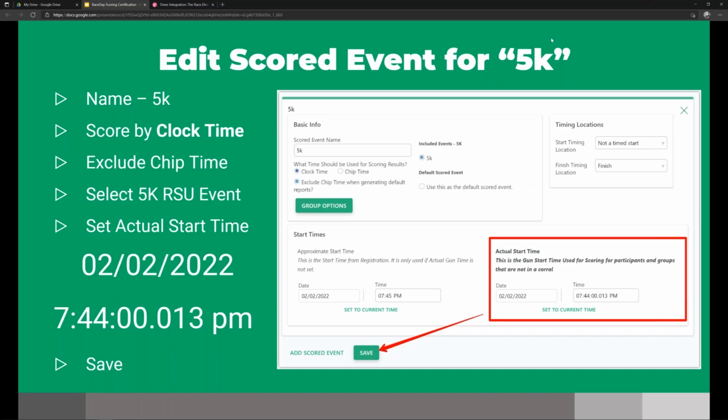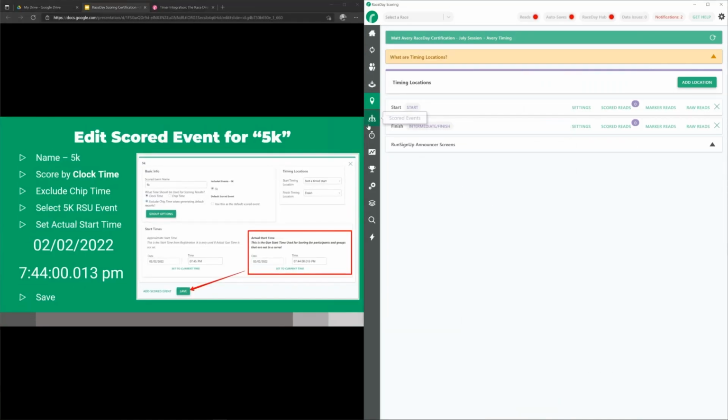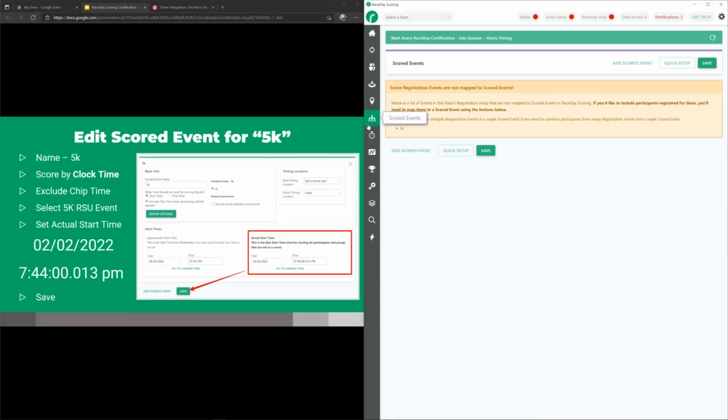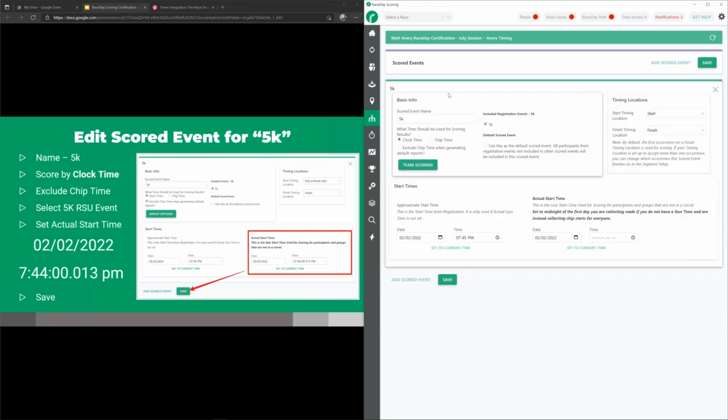So let's go ahead and walk through this on my end. I'm going to go into scored events here under the timing locations and streams. It's saying, hey, I have a registration event that's not being mapped to a scored event. So I can go ahead and click quick setup and it will create a scored event for each of these registration events. I only have one, so it's going to create one.